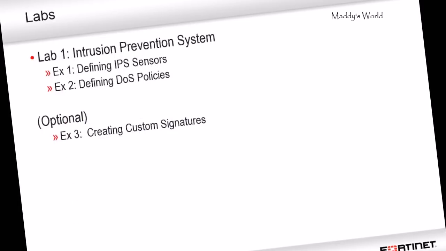Now it's time for the labs. In this lab, you'll be working with IPS, setting up an IPS sensor, and simulating traffic floods. If you have enough time, you can do the optional lab for creating custom signatures.